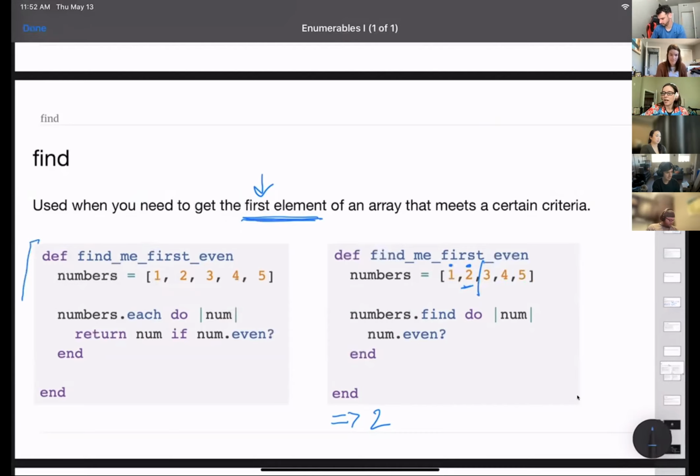We can see what's happening under the hood if we take a look at this each example, where we're iterating over each number, and we are going to stop with this explicit return, to say, I want to return this number, the first one, if it is even. What is different about this each example from any of the other each examples we've seen before?